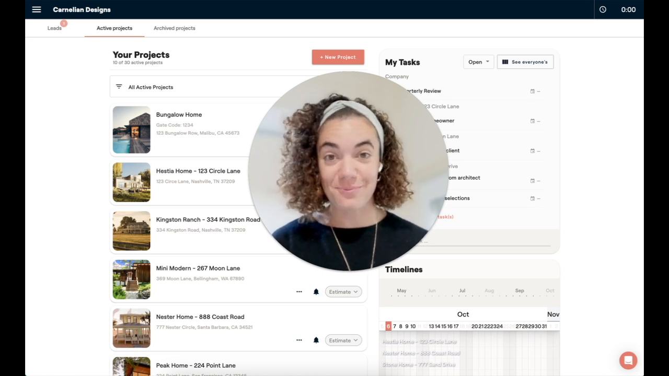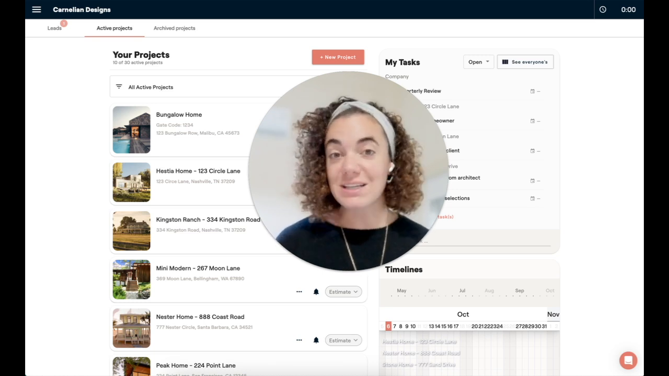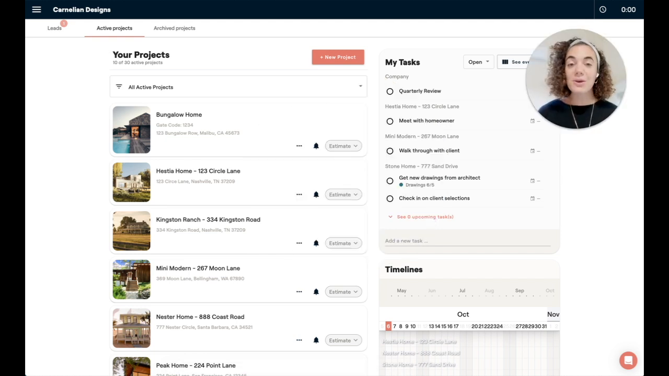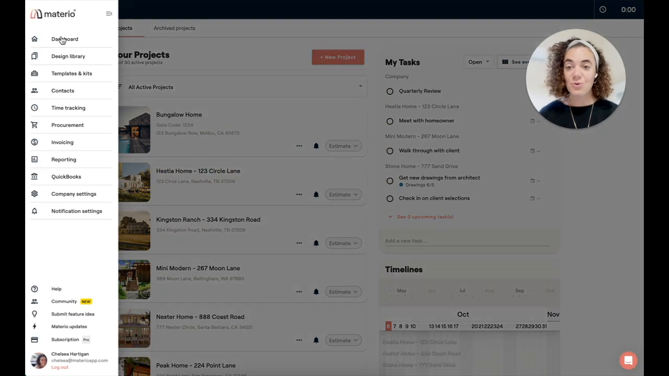Today I'm going to show you how to create and use contract templates in Materio. I'm first going to show you where contract templates live. From anywhere in your account, you can access your main menu on the top left-hand corner and then click on Templates and Kits here.